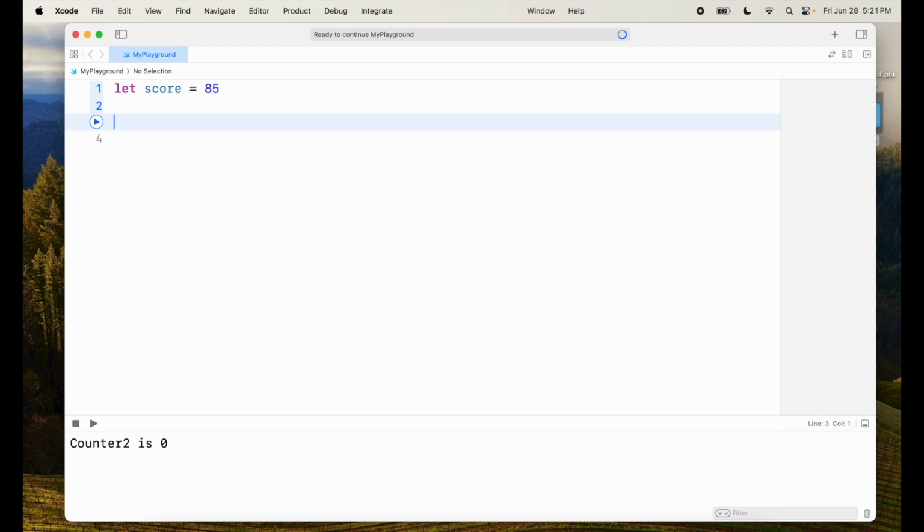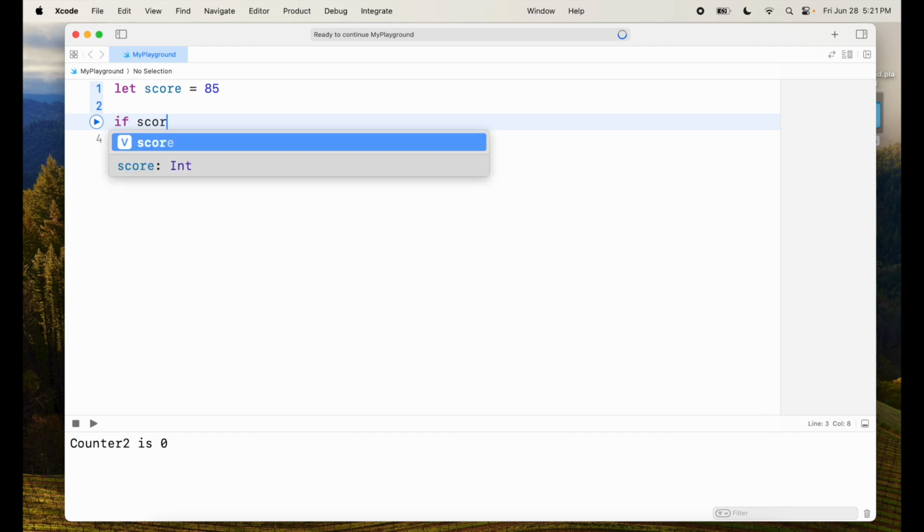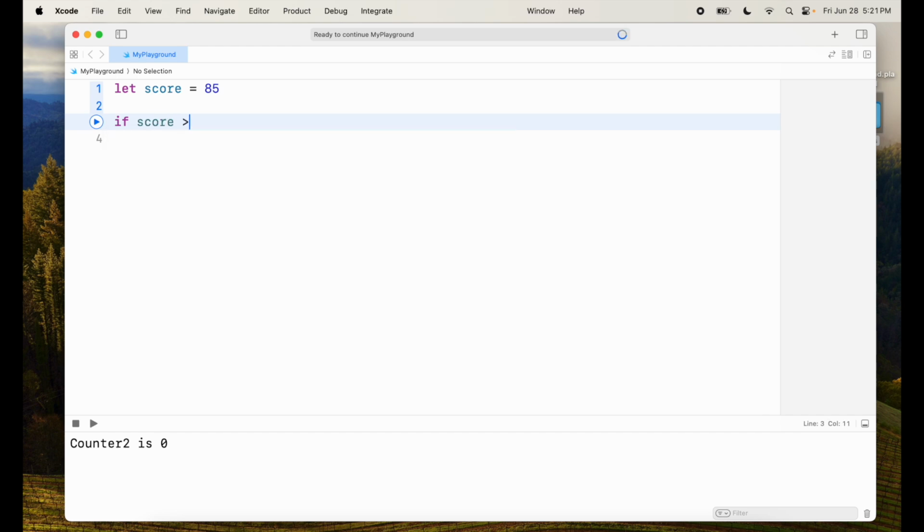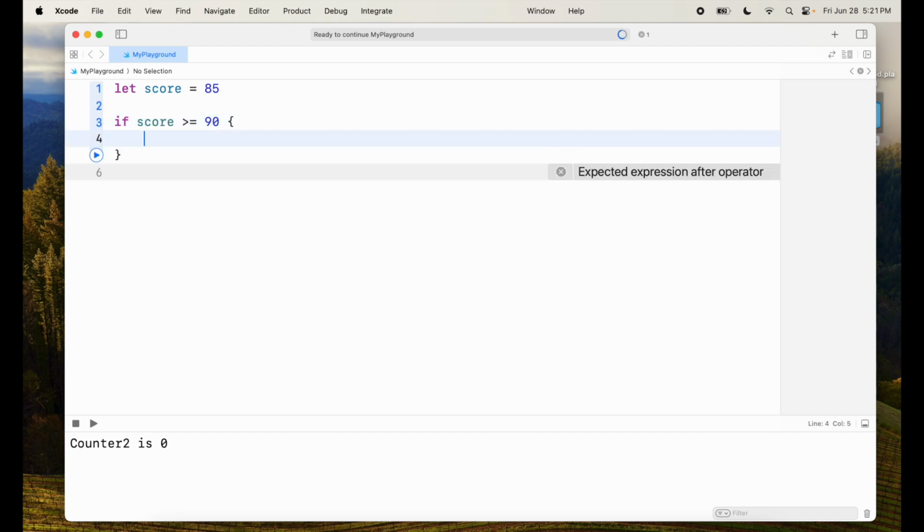If you have any issues or problems, you can probably see how I'm doing, and at the same time, if you're running your project and have any problems, just let me know in comments and I can get back to you. Let's say if score is greater than or equal to 90, this is based on school scores. Let's say print, you get a grade of A.